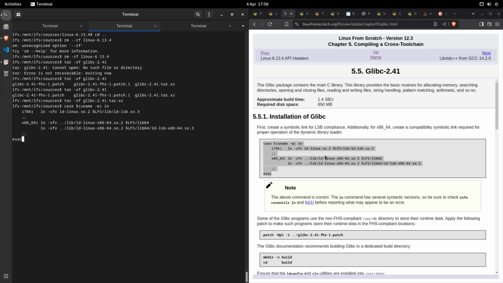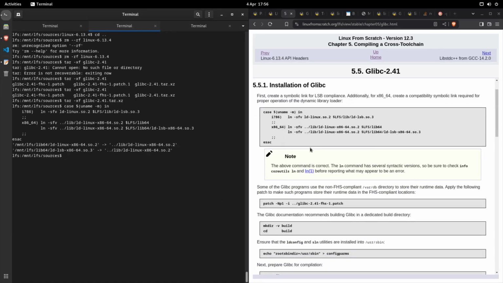Okay, this is basically saying, make sure you get the right version of LN installed. Okay. Right, that looks like it worked. So this has basically just made a bunch of symbolic links.